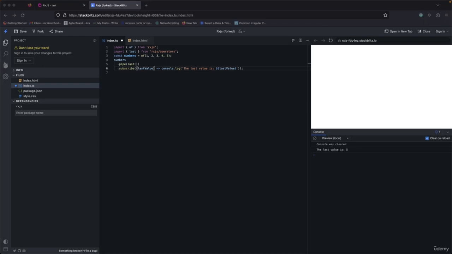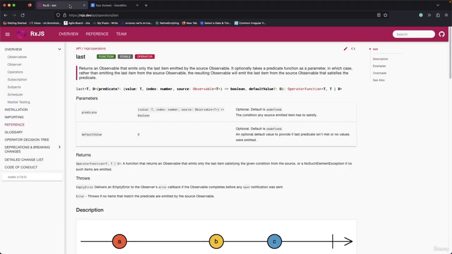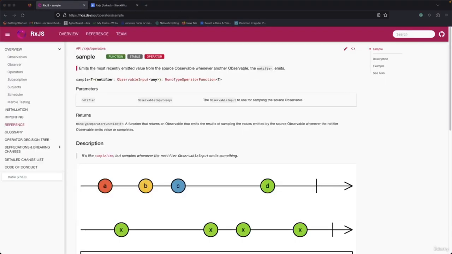Hello and welcome to this tutorial on RxJS operator sample and sampleTime. In this tutorial, we will learn about the sample and sampleTime operators in RxJS and how to use them in our application.